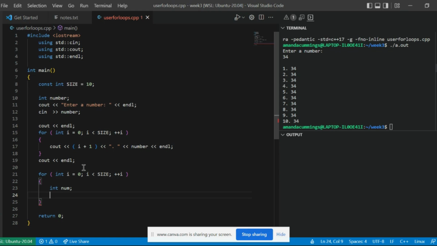Inside of my for loop, instead of reusing the variable, I'm going to create a local variable inside of my for loop that my for loop only has access to. So here I'm going to do the same thing I did up here. I'll just go ahead and copy this.